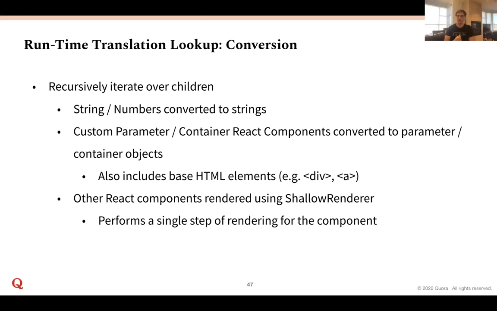And lastly, when we run into any other kind of component, we will try to shallow render one step of that component and then recursively iterate over those components instead. This basically lets us perform a single step of rendering to see what that component represents, and really allows us to have this composability where you can reference components from other files without having to basically spell out the whole template every single time that you're using it.